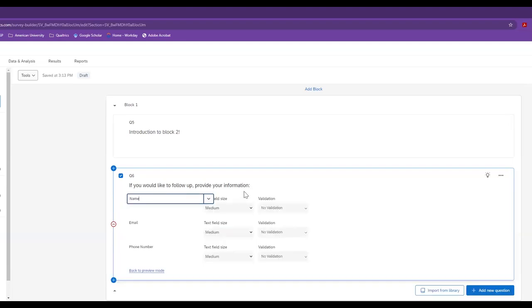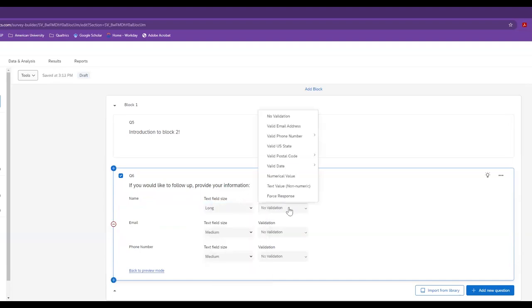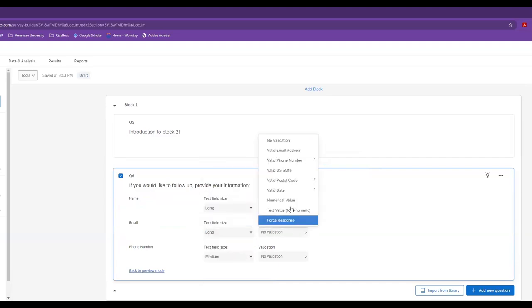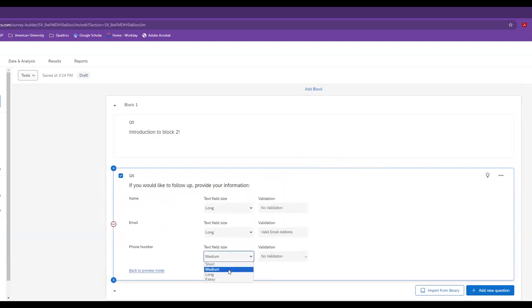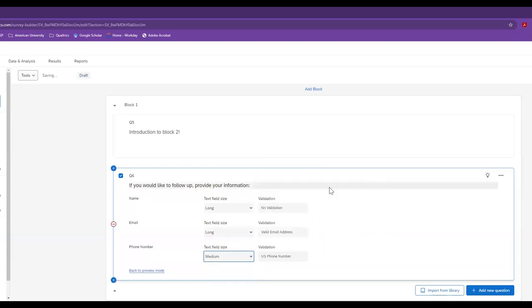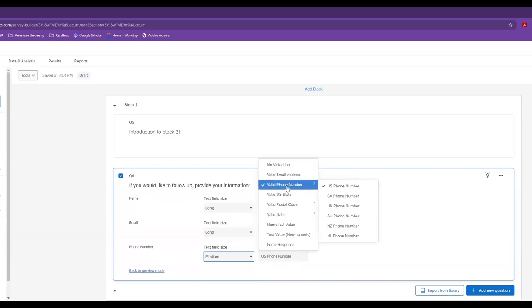Let's say I want to edit my validation. Okay. So we've got my name, email, and phone number, but I want to change what this looks like. Our names, let's say they're going to be long, and for the validation, we're going to have no validation. I always like to go long on the emails because people sometimes have long emails. But for email, you can put valid email address. And then for phone number, I would probably do medium, valid phone number. Let's say you want to do US phone number. So you would just click US phone number. As you can see here, these are your choices in this particular setup. So US phone number is what you've got.